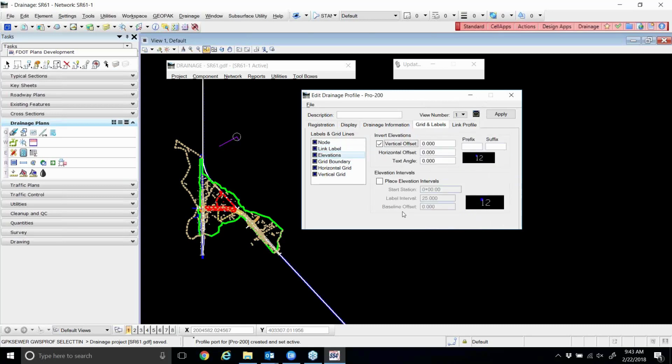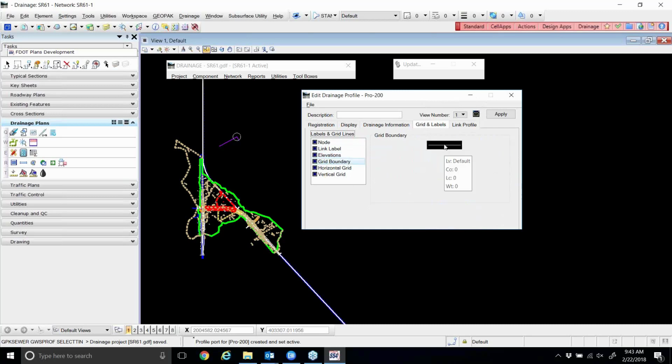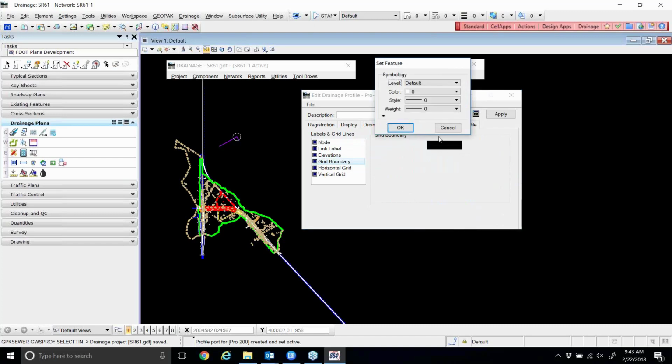Elevations, we'll plot the invert elevations, and we probably don't need elevations at intervals. So we'll just plot the invert elevations. And we'll let that vertical offset just be 0. The grid boundary, we'll just leave that at the default level. We'll make it a weight of 1.